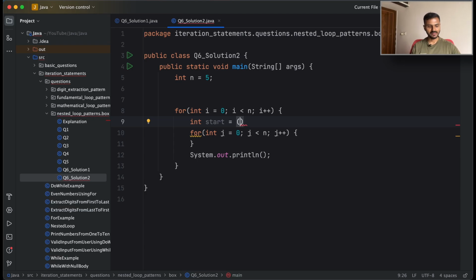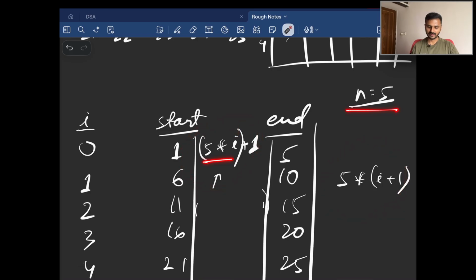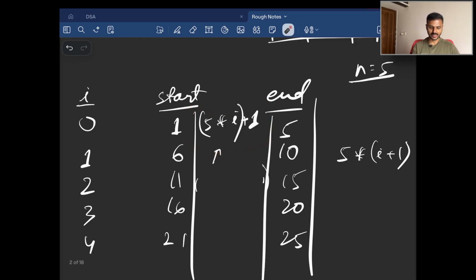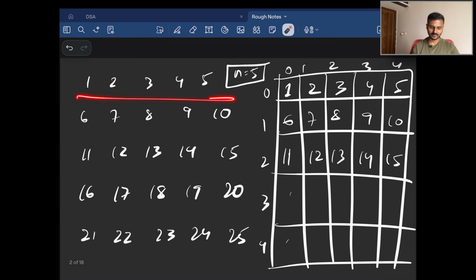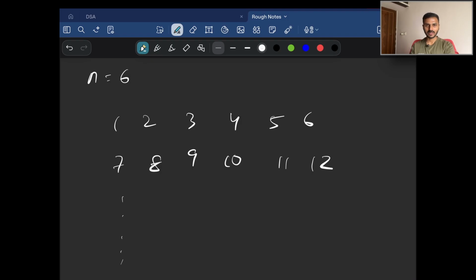By the way, that 5 which we had discussed over here is coming from the fact that n is equal to 5. If the value of n changes to 6, this will become 6 multiplied by I plus 1. Let me quickly demonstrate that to you. So for that, let's take n is equal to 6, which means what are we going to have in the first line is 1 all the way up to 6, right? So we'll have 1, 2, 3, 4, 5, 6. Second line will be, sorry, not 6, 7. It will be 7, 8, 9, 10, 11, 12. And there will be 4 more lines, but let's not get there.